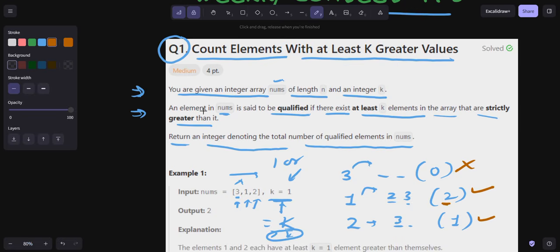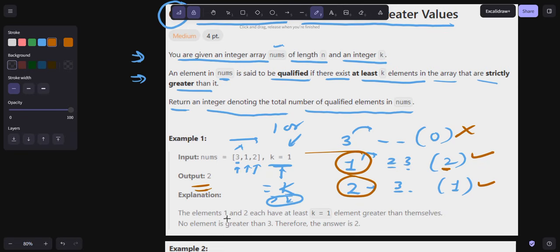So we have to find out how many elements in nums are qualified, if there exist at least k elements in the array that are strictly greater than it. So we have to return an integer denoting the total number of qualified elements in nums. So this is qualified, this is qualified, so the output is 2. Clear? The elements 1 and 2 each have at least k equal to 1 element greater than themselves. No element is greater than 3, so 0. Therefore the answer is 2. Only these two. That's it.